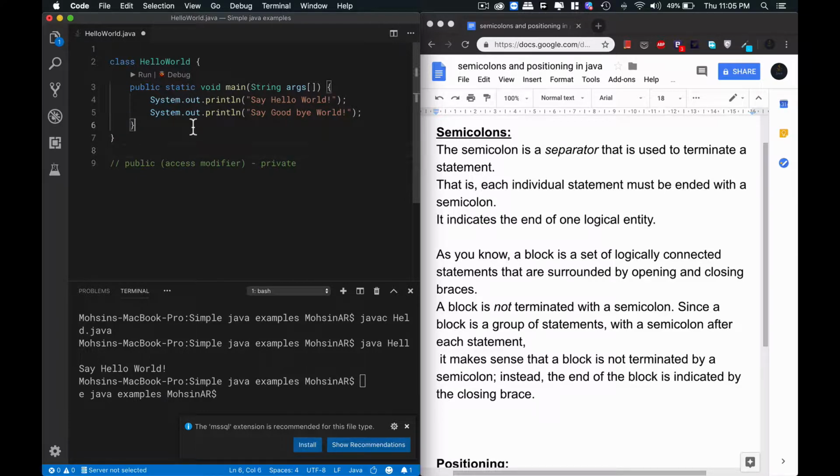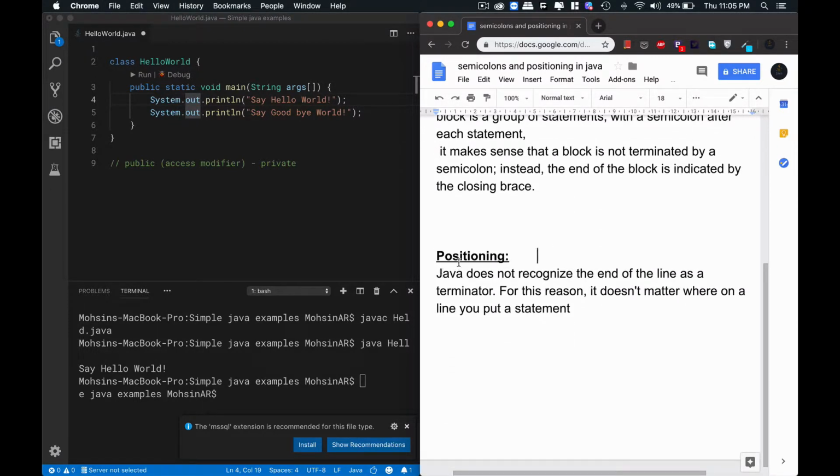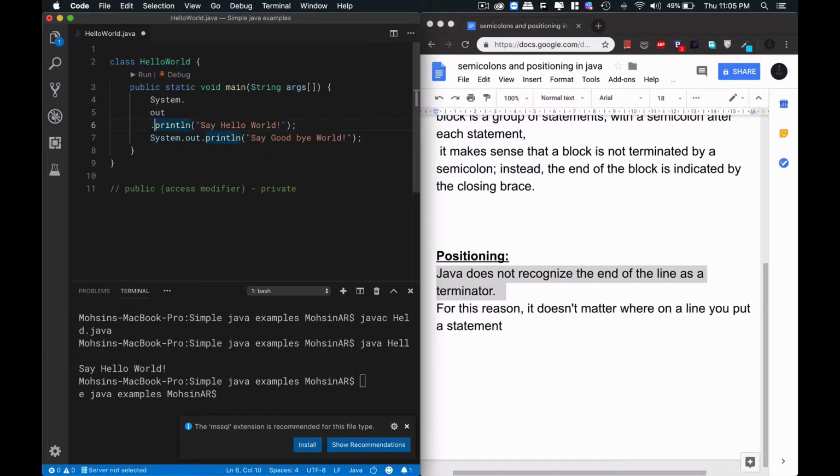Understand, guys? This was the semicolon, and now let's come to the positioning. Now, what is positioning? Java does not recognize the end of the line as a terminator. For this reason, it does not matter where on a line you put a statement. Now the first line is, Java does not recognize the end of the line as a terminator. How? Let me show it here.